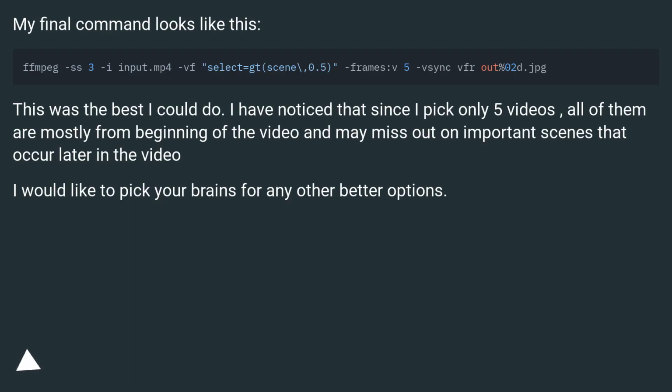My final command looks like this. This was the best I could do. I have noticed that since I pick only 5 images, all of them are mostly from the beginning of the video and may miss out on important scenes that occur later in the video. I would like to pick your brains for any other better options.